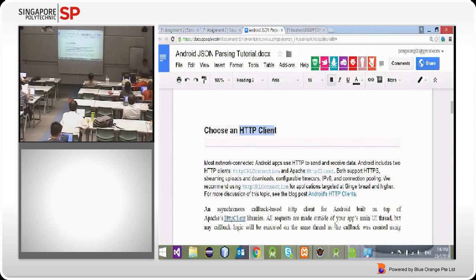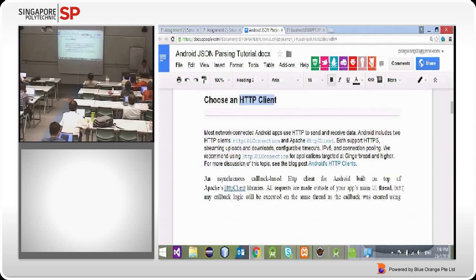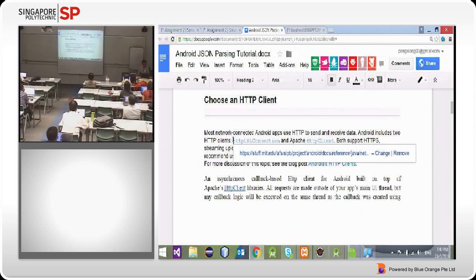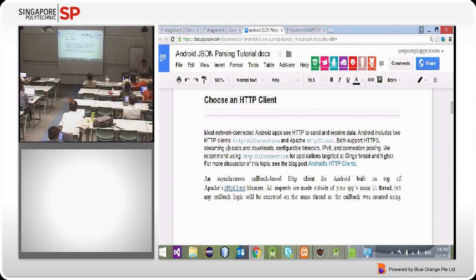This is a paragraph I got from MIT. They have a page on Android development, saying building HTTP clients. One is HttpURLConnection, another one is HttpClient. They both support HTTPS, streaming, IPv6, connection pooling, all of those things. For them, they recommend HttpURLConnection.